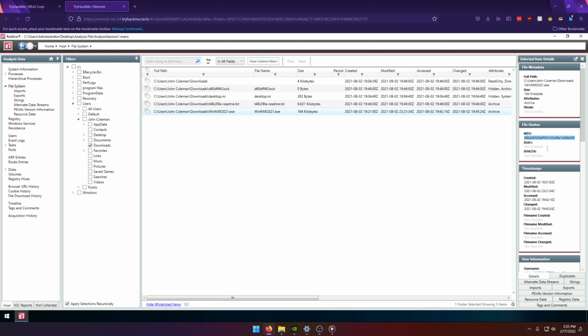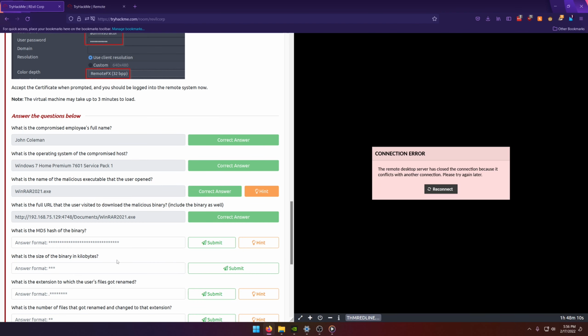Now, they could have done us the service of actually having the hash there for us in the file download history section, but they don't. So we had to come into the actual file system to find it so that we could pull the hash for it. But this is just an extra step that we had to take, so nothing too difficult. So let's go ahead and paste that in.